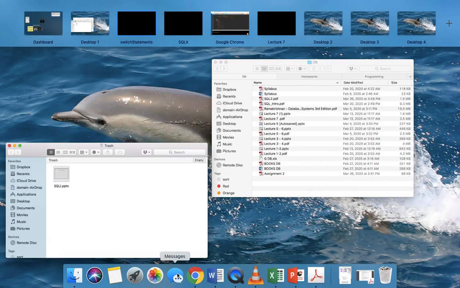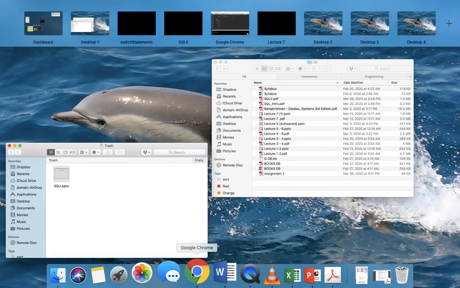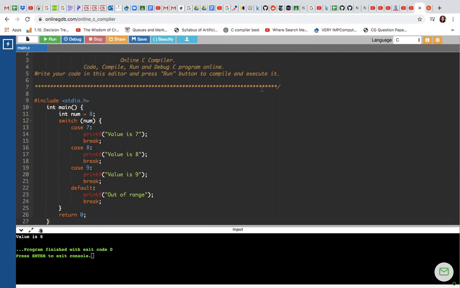Let's look at an example here. I put a simple example on the GDB compiler, which you can use online, okay? Usually I use this in my classes. Let's look at this code together. What do I have here? I have a main, integer number equal 8, okay?